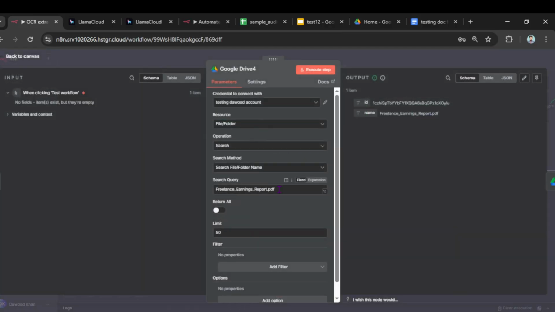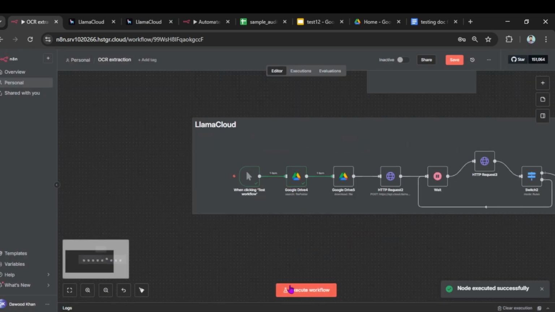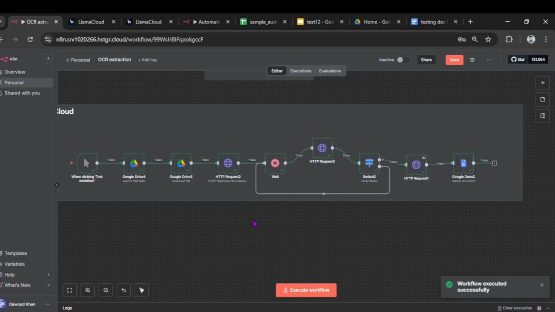Go back to your Google Drive and paste the name of this, and let me test it. Yeah, I'm getting the result. So I will go to execute this step, and I'm using this scenario, this automation, to extract even up to 100 files every single day.